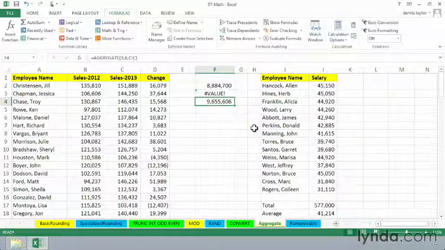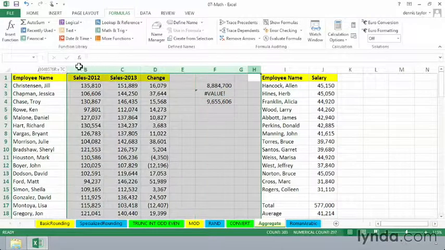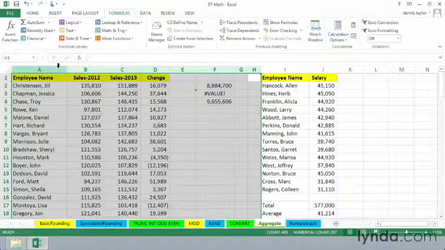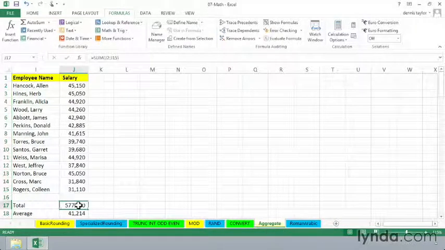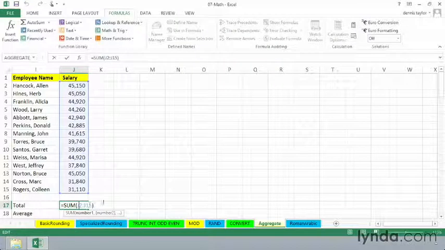Now, let's do something a little bit different in columns I and J, and let's also pretend for the moment that we're in a totally different workbook. So I'll simply hide the columns to the left by dragging across, then right-click and hide. And now we're simply looking at this data. In J17, there's a total. For the moment, it's accurate.